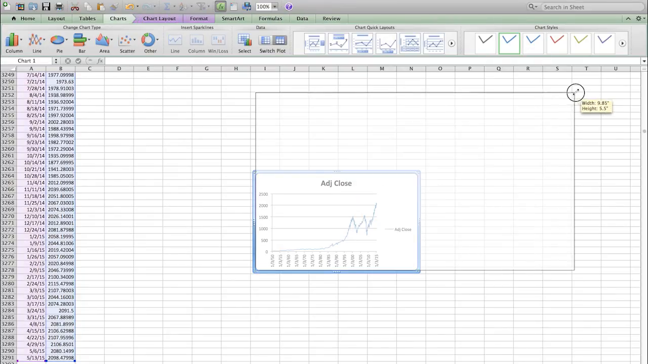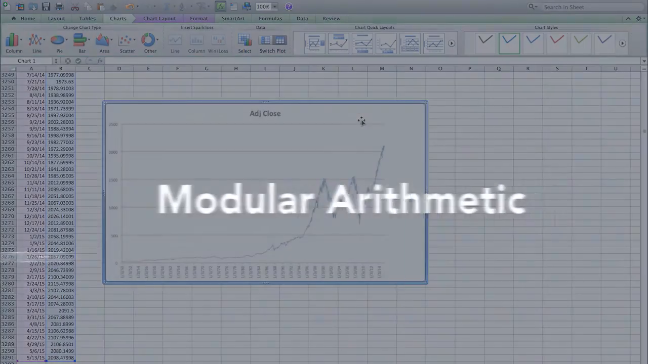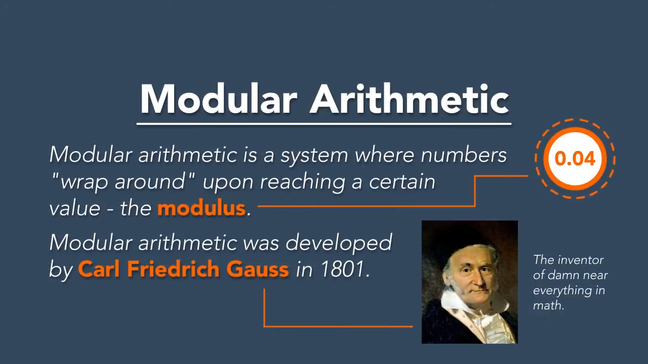So yeah, hopefully this comes in handy for you. You can look up modular arithmetic if you're more interested in that. But yeah, I just hope this helps you out.